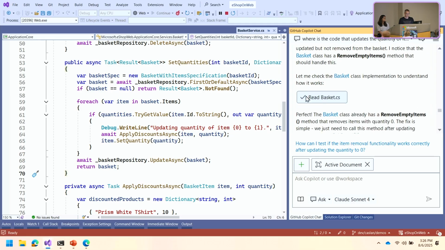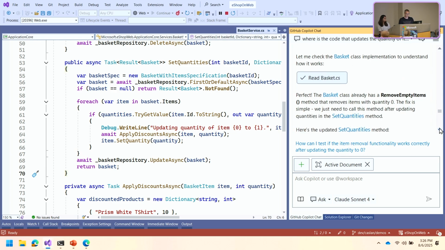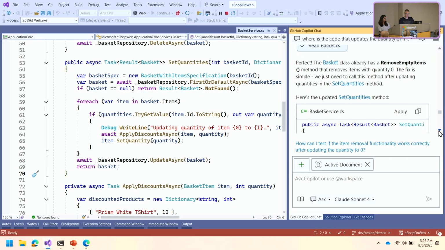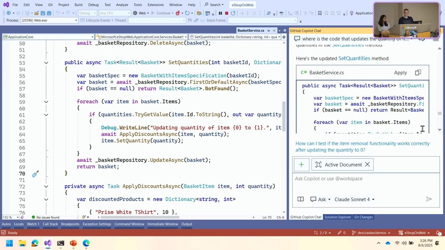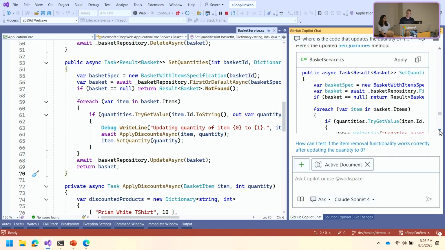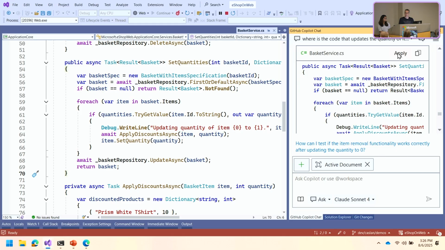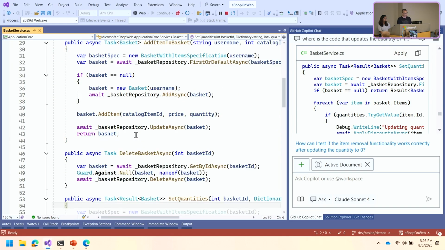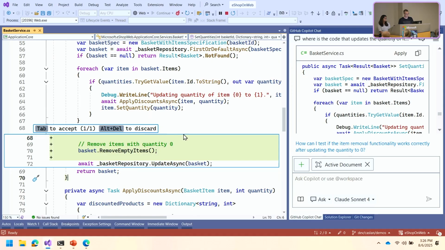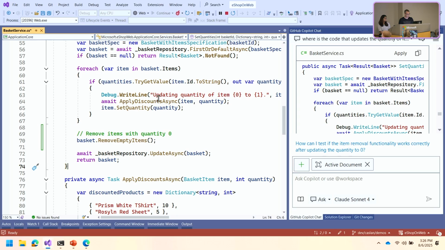And it goes ahead and reads the definition of the Basket class just to understand how it works and come up with the fix. And we're going to scroll down to the updated method that it thinks should handle this case. At this point, I'm just going to hit the apply button and simply look at a diff view of this change. It's a simple one-line change. I'm going to go ahead and hit the tab key to accept it. We are still running in the debugger and we have hot reload available. We don't need to stop, rebuild, and try the scenario again.